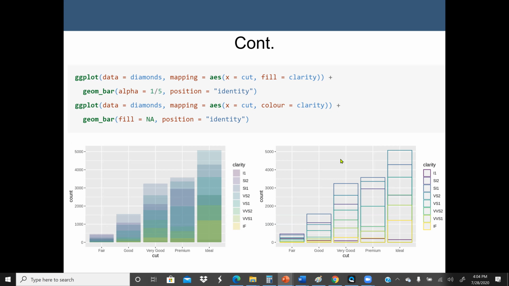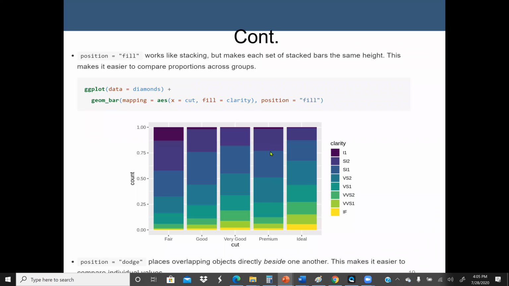So again, in this lecture, we are using the bar chart and the possible options and properties that it has. For example, either we can stack it or use colors to fill in. We can use the fill or color. Position fill works like stacking also, but makes each set of stacked bars the same height. This makes it easier to compare proportions across groups.